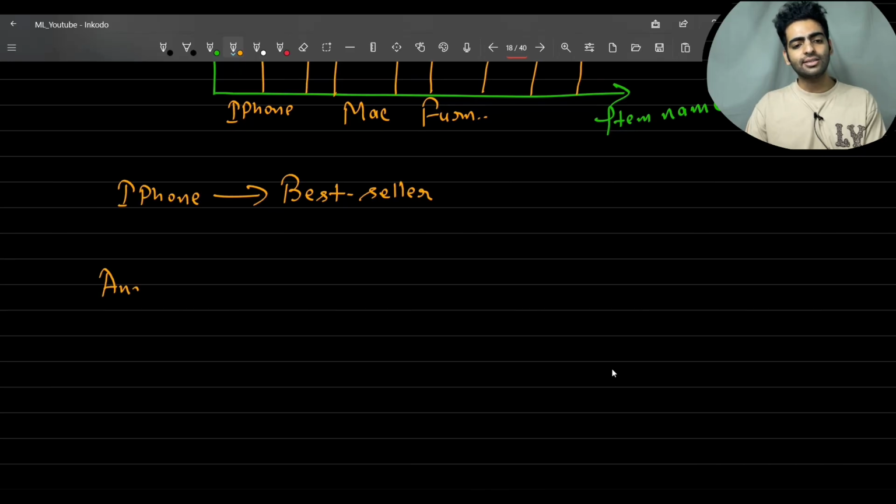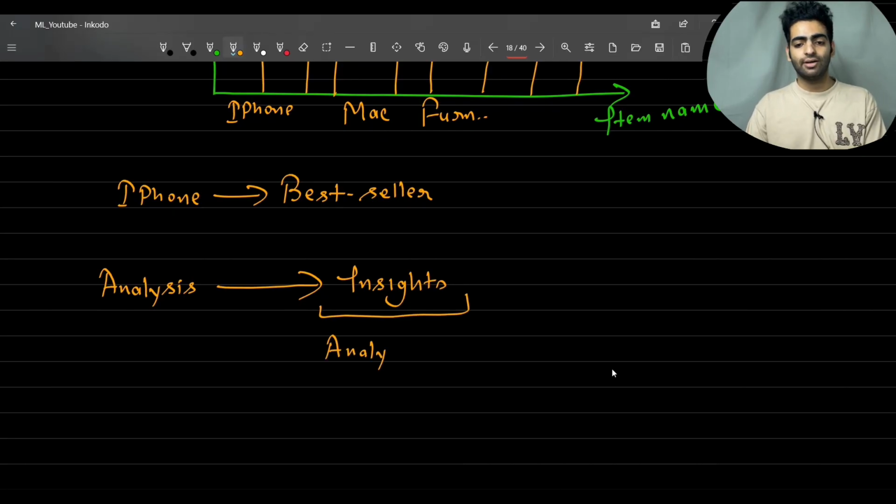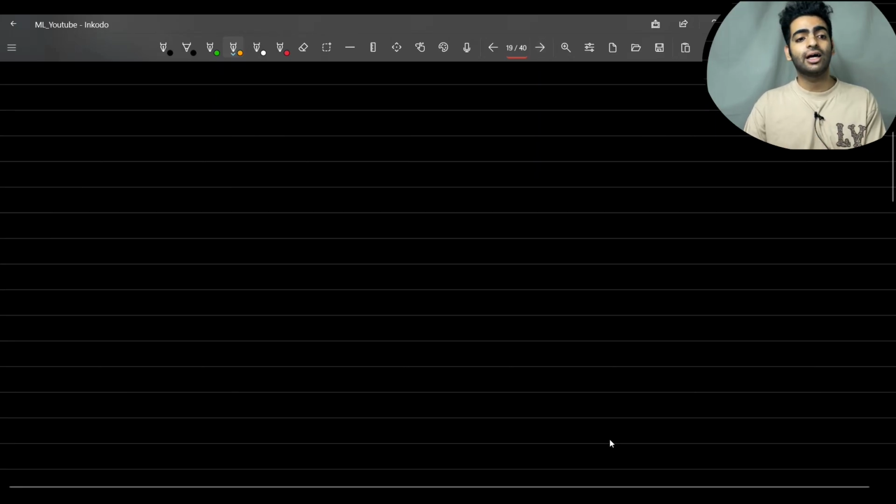Whatever analysis you do, please understand that it's extremely important to make insights out of that, else the analysis you have done will be useless. So it's quite important to make insights out of that.